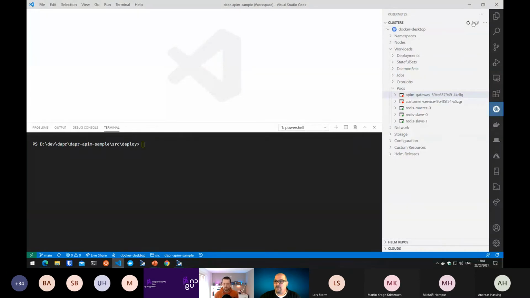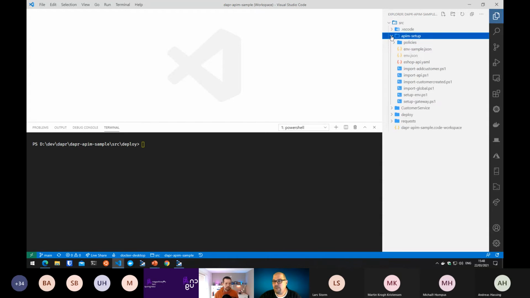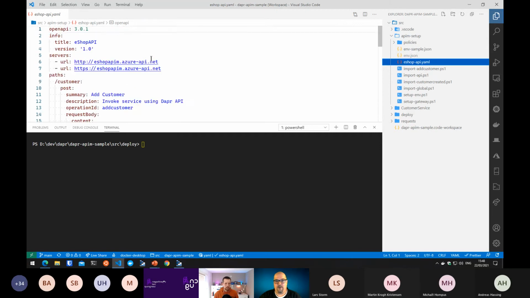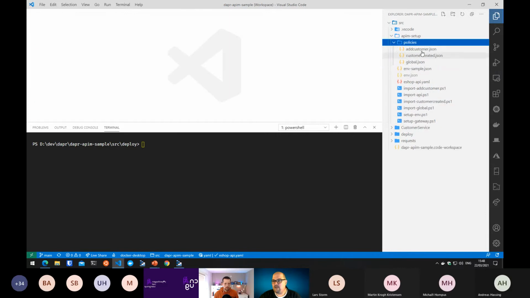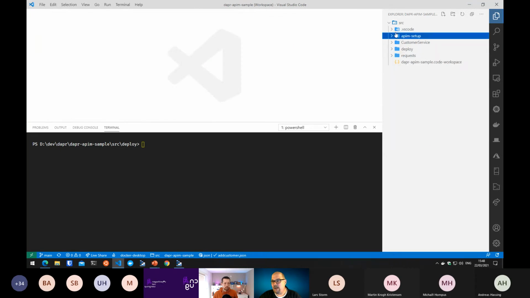So here I have the solution with some custom code. In the API management setup, you can see the definition of my API. This is just a file that I've used. This is an OpenAPI specification of my API, and I've added some policies to that. Here you can see the add customer policies, and I've used these files to create an API in Azure.